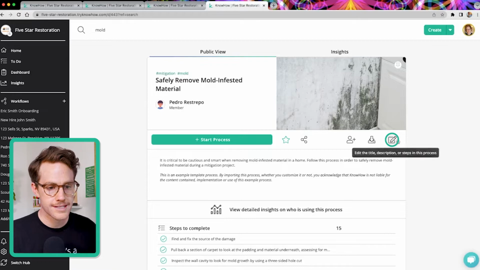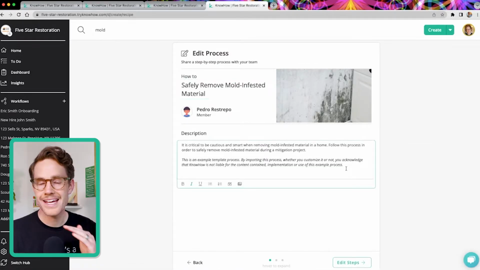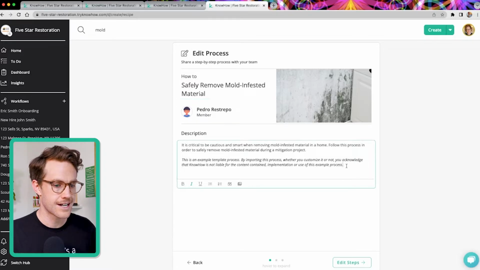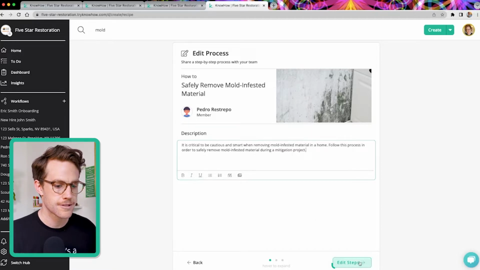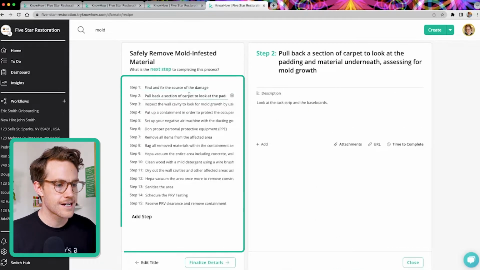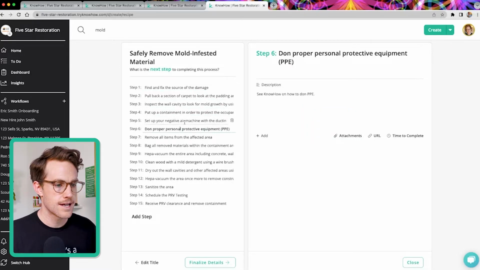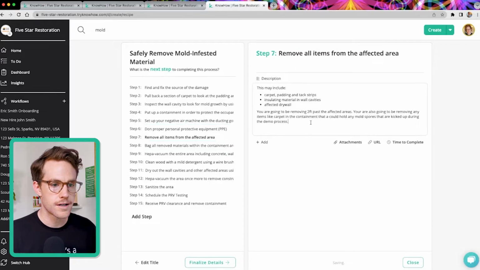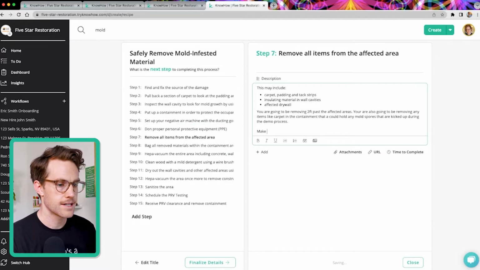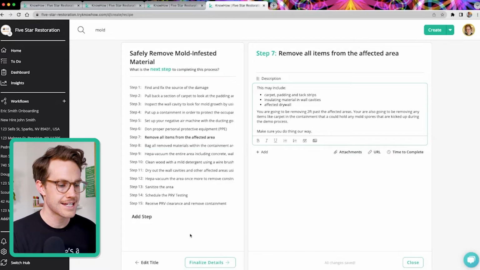This is what this process looks like, but I've got options here. I can click this button to edit it and then make any changes that I think are necessary. So for example, I'm actually going to remove this text that says this is an example template process. Once we get in here, I can edit any one of the steps. So let's say, for example, we've got specific requirements on how to remove all the items from the affected area. Make sure you do things our way. I can make any edits. I can add attachments, a URL, anything like that.